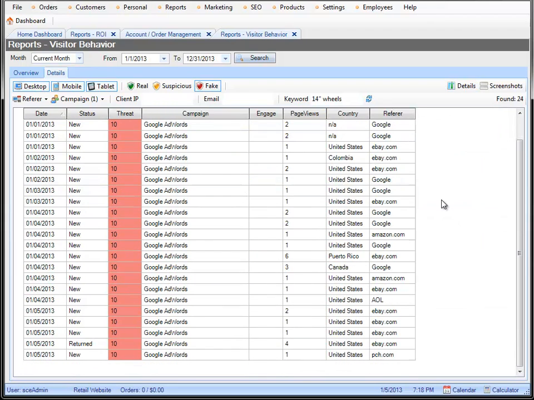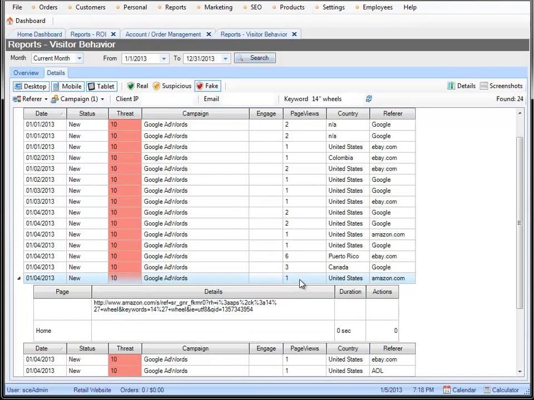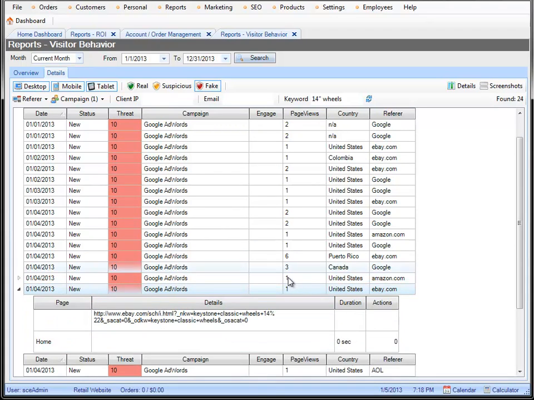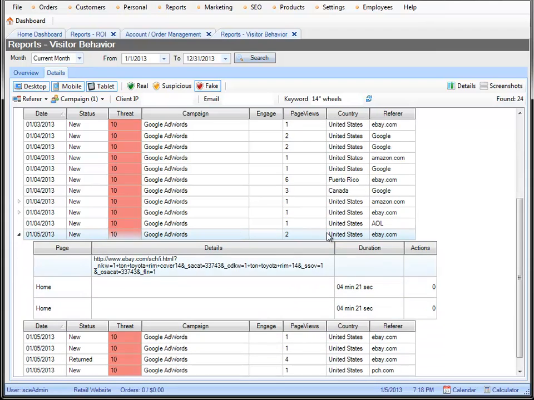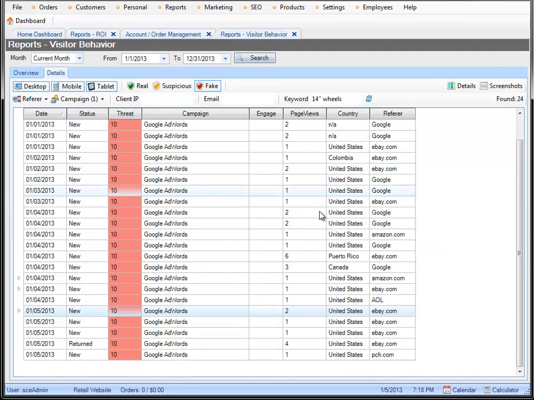You can kind of see, like in this case, they only have one page view, 0 seconds, right? 0 seconds. This one spent 4 minutes on the home page and no actions. Now, if you notice, no actions means obviously there's no mouse movement. But the bottom line is that if this particular traffic ended up converting, we would have switched them from threat 10 to threat 0, because we do have false positives, and if we see that that conversion is made even on a threat traffic, we convert them back to real.